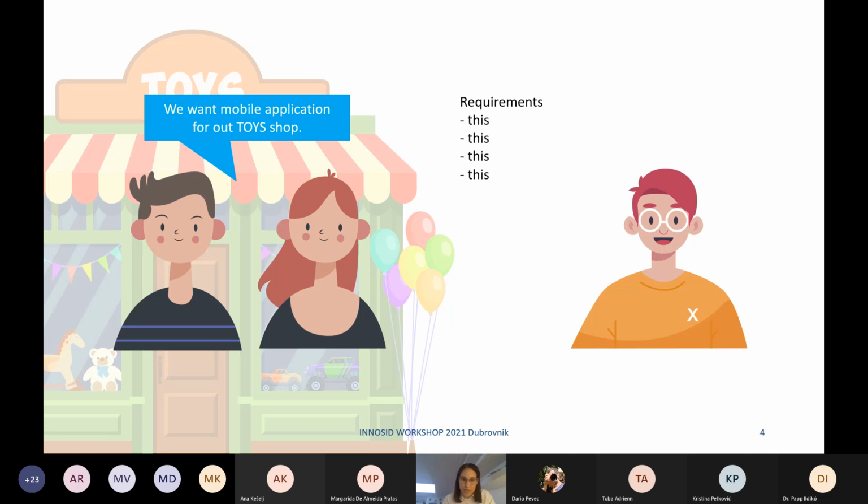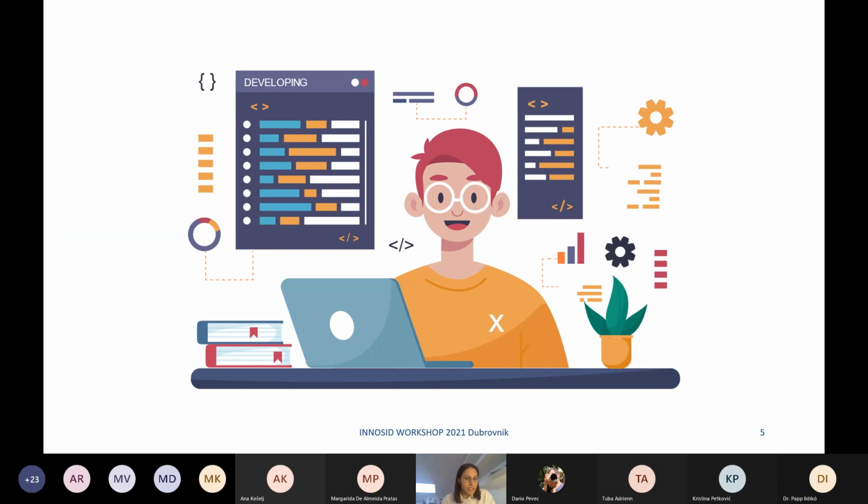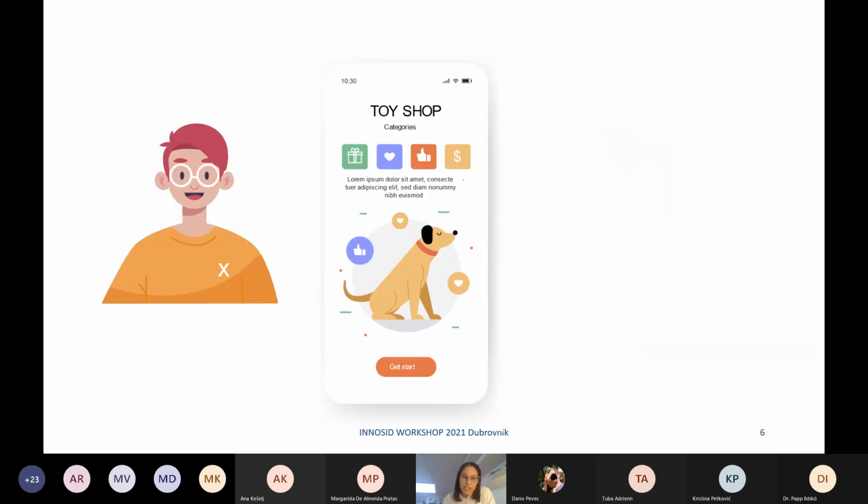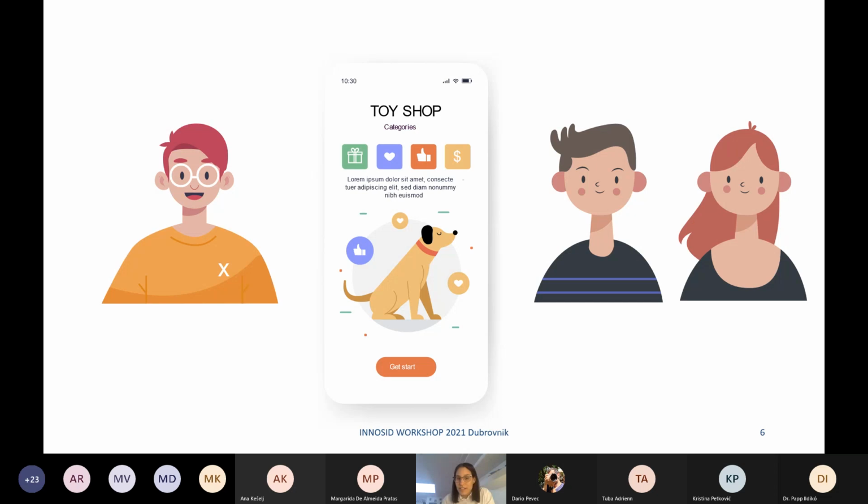shop. They have some specific requirements and they listed them all, and the developer checked and discussed all misunderstandings, and he understands everything and they have a deal. He will make an application. He is happy, he started developing, and this is a special and good opportunity for him to earn some money. He's finished and he's ready. He can't wait to show the application to the toy shop owners, and they are stunned.